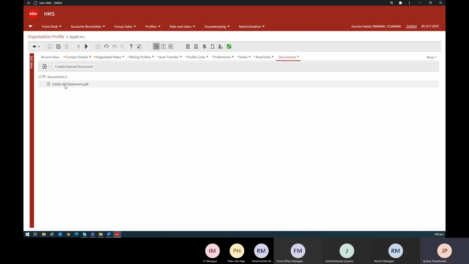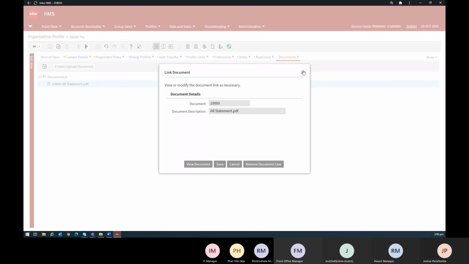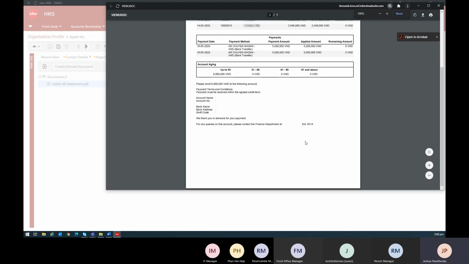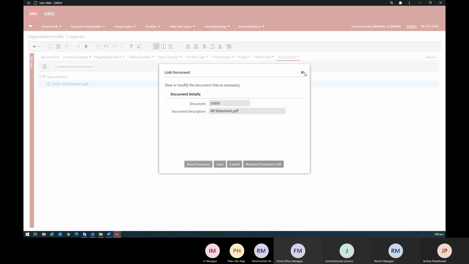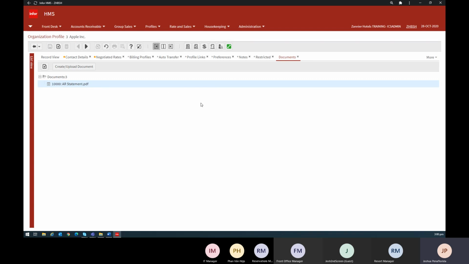And there you go. A document will be created. The user can select that document right there, view, and there you go. That document will be attached to the profile itself. You can attach any documents here. Just please don't attach movies, right? Because we do have 1 TB of space allowed per property for these documents. PDF, no worries. You can attach anything. Excel also, fine.